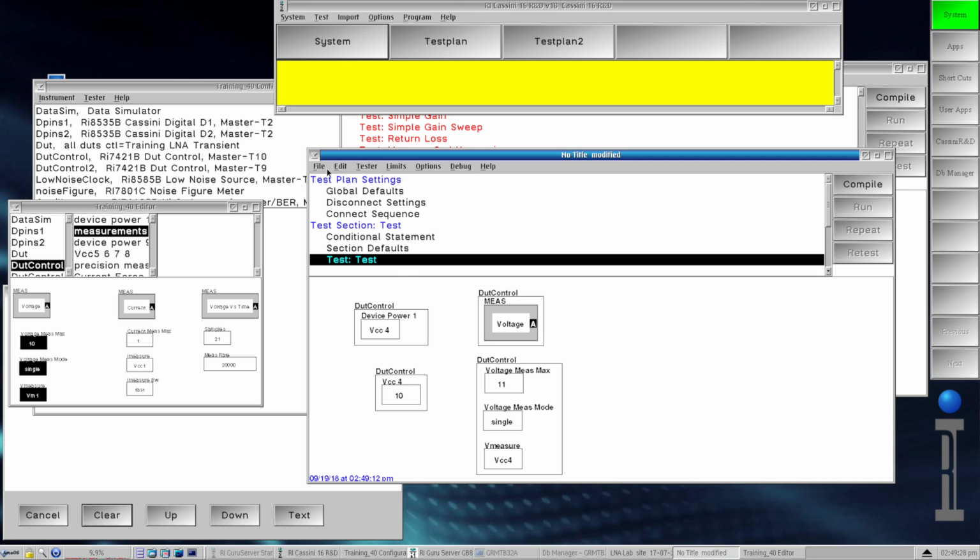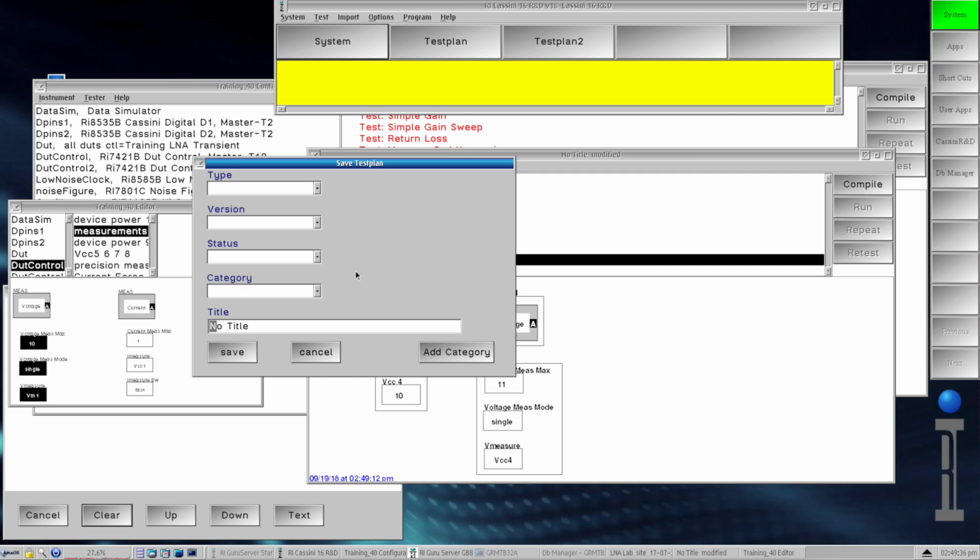So to do a save, you come up to File, and you come down here to Save Guru. So we're saving this out to the database. Unlike a traditional file system, there's some additional fields we need to fill out here. The title is going to be the name of this test plan, so let's just call this example. Call it example 1. But then I also need to fill out these other fields: type, version, status, and category.